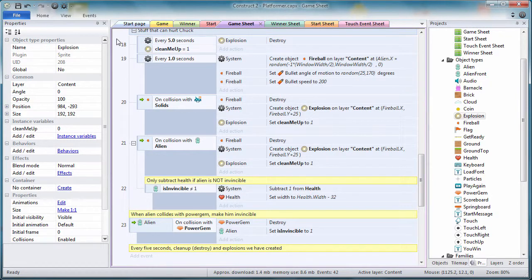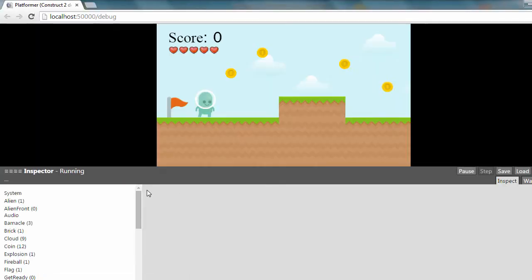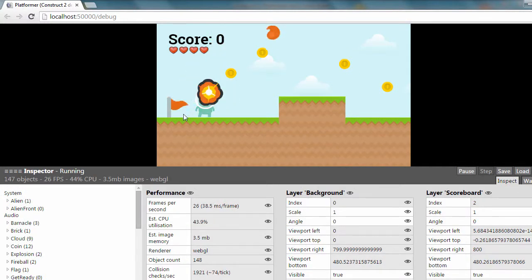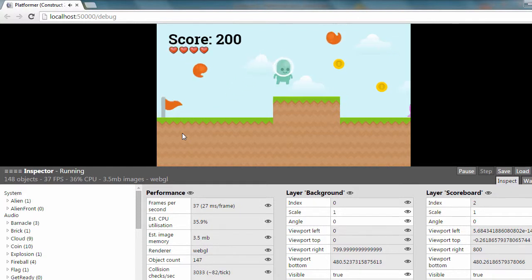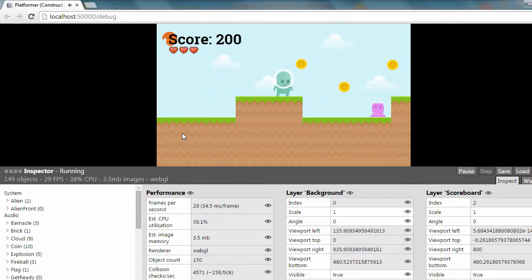All right. So now every 5 seconds, the code should go in, find any of these explosions I've left hanging around, and it should destroy them. Let's test this in debug mode. Once again, look in the lower left-hand corner for the number of explosions. You'll see that the number goes up and then it goes back down.